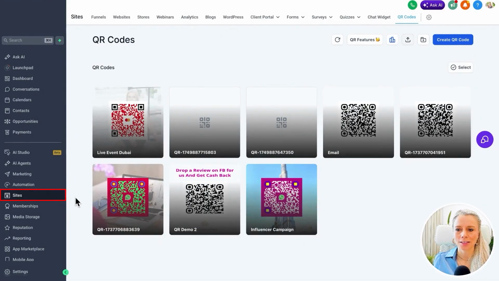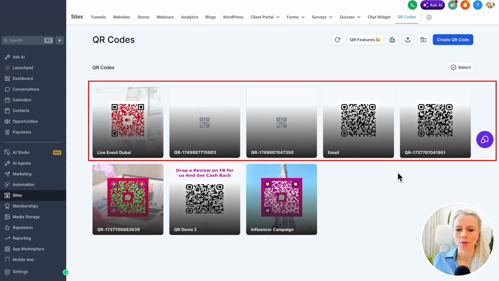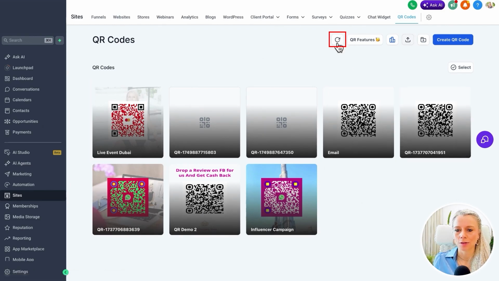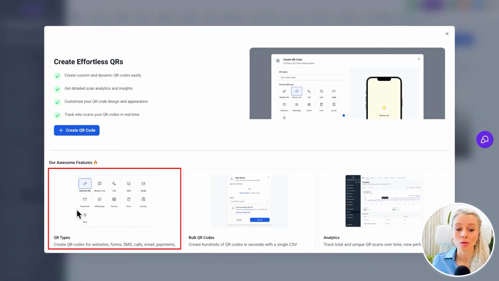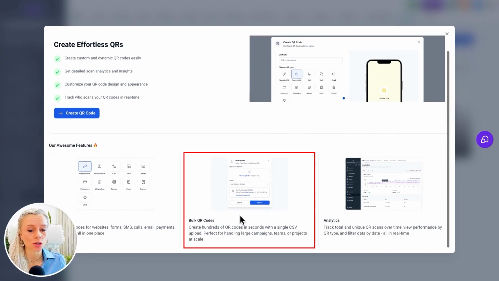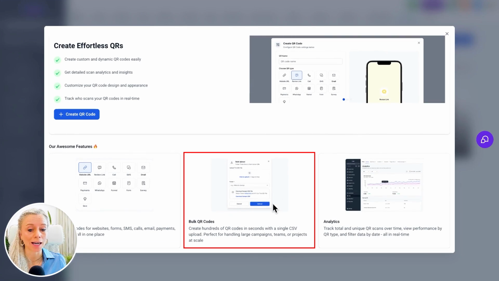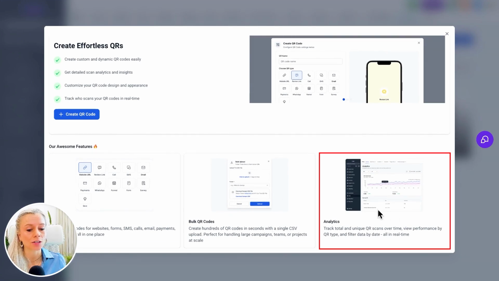So first, click on sites on the left and click on QR codes at the top. Right here you see we have already created a few different QR codes. If you wanted to refresh the page, you just click refresh, so the new QR codes will show up. Right here, you can see more QR features, like where the forwarding goes to, for example, websites, review links, calls, SMS, emails, payments, WhatsApp, funnel, forms, surveys, or even quizzes. You can also create QR codes in bulk by uploading a CSV file, and you can track analytics for each individual QR code as well.